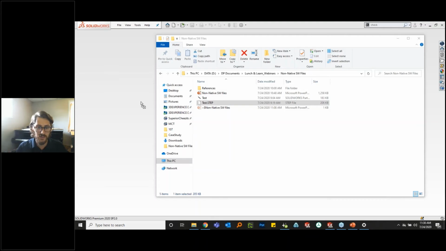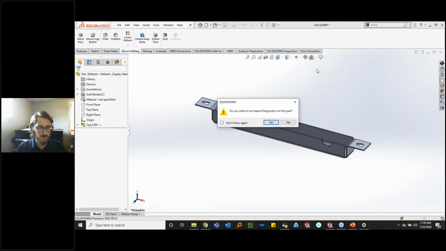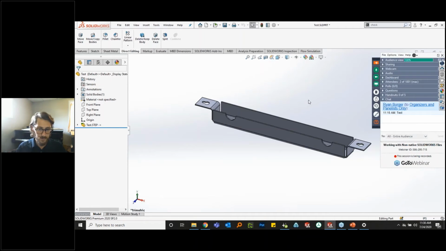I've also done some testing on this, and I know that the geometry is such that it's not going to fight us too hard. So as soon as I bring it into here, it's asking us to run import diagnostics on this part. That's great. If you don't want to see that message pop up every time you have a non-native SolidWorks part, you can check that box and answer the question there. I'm just going to exit out of it for right now.